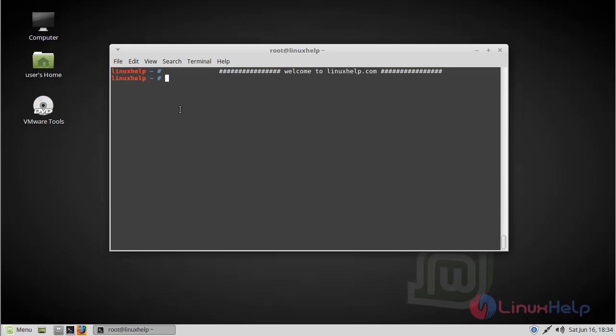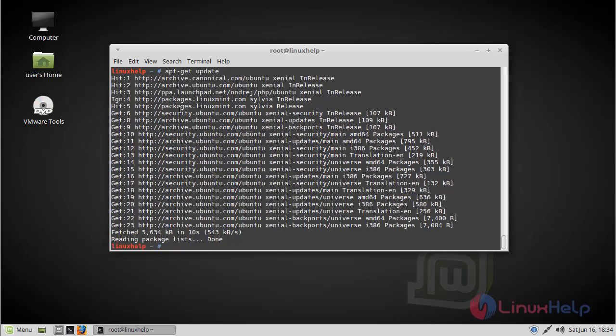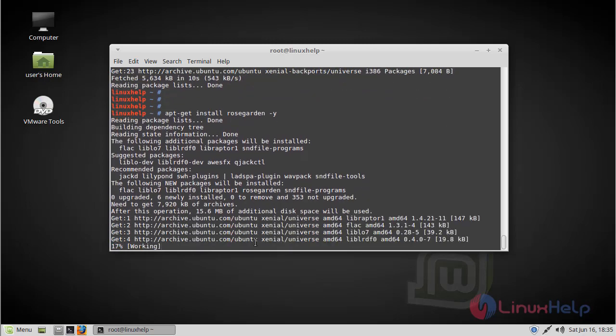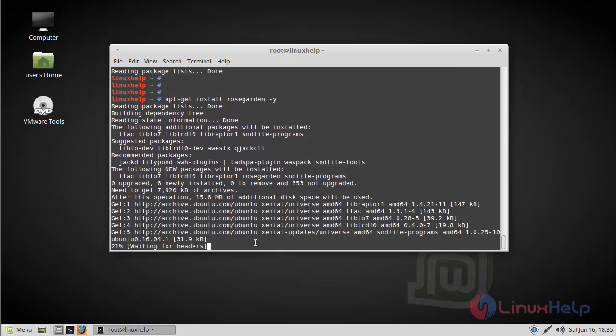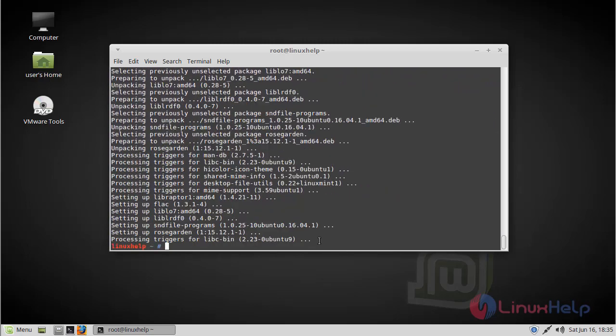First of all, we have to update our system repository using the apt-get command. The update is complete now. Then finally we have to install the Rosegarden application. Now the installation has successfully completed.